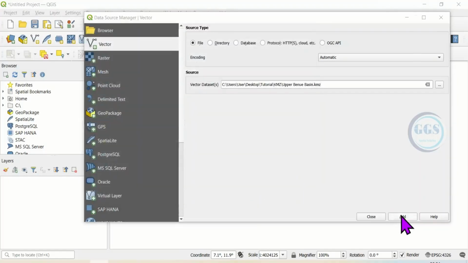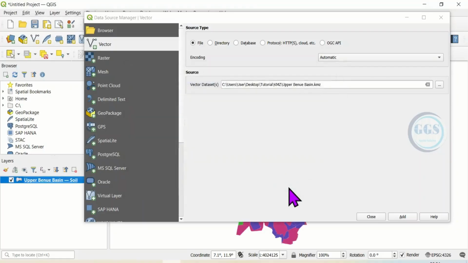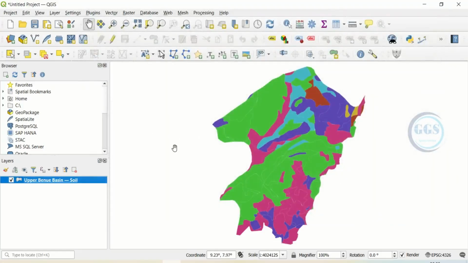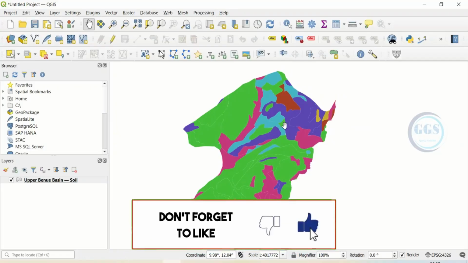Then click on Add. When you click on Add, it will bring you this page to select items to add. In that case, you are going to select this polygon. So when you select this polygon, you click on Add Layers. Then you can close this page. You can see that the KMZ has been added to QGIS. So in a nutshell, this is how to add a KMZ or KML file to QGIS.